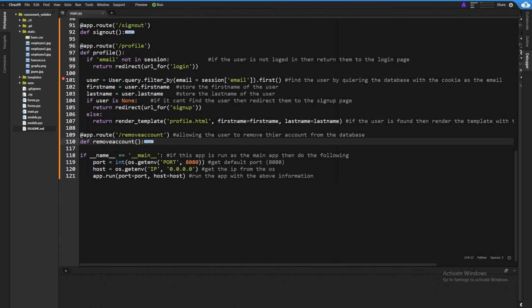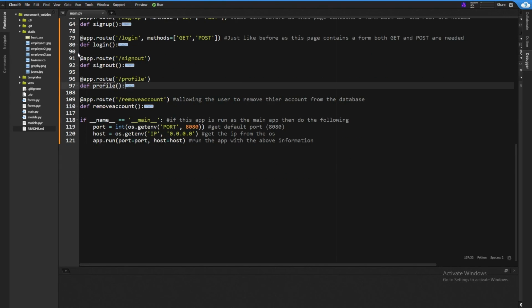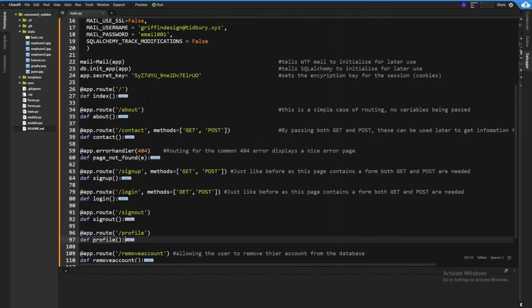It then gets the user by querying the database. It sets the variables, passes them through to the profile here, and then it's displayed correctly as per the template. And that's about everything for this video.